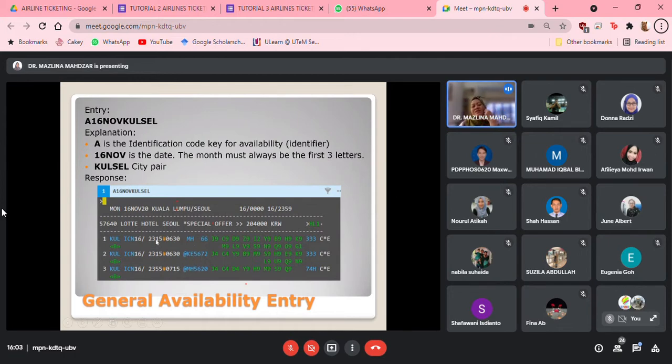Okay. So what is the meaning of this hash key? Maksudnya the arrival in Seoul from Kuala Lumpur will arrive the next day. So ini adalah the next day 6:30 in the morning. Boleh? Okay, look at the segment line number 2. I think you should be able to read lah.